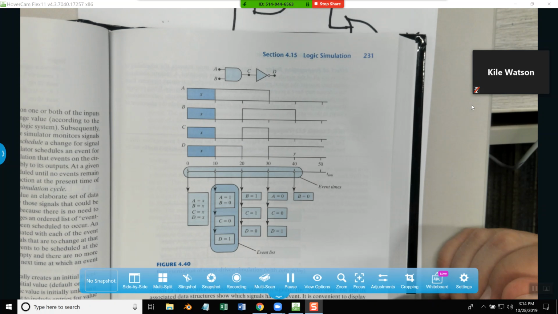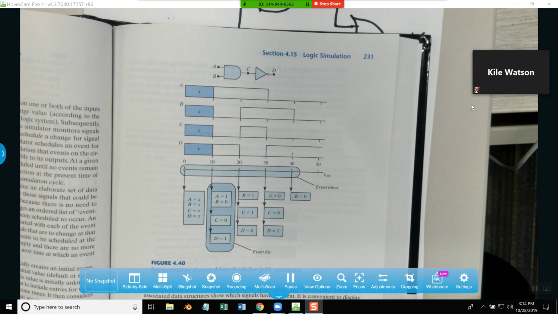I guess I see it. A is 1, B is 0, 1 and 0 is 0, so that's why C is 0, which then drives D, which is 1. Then A is still what it was, but B is now 1. So you've got 1 and 1, which is 1, so C is 1, and the inverter changes D to 0. Then we switch A to 0, so 1 and 0 is 0. That's where C gets 0, and then D goes to 1.